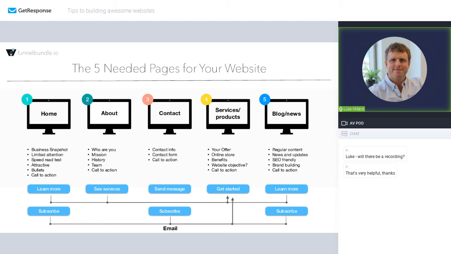So let's talk about the services page a little bit. The services page is your offer. It might be an online store. It's going to hit heavily on the benefits of what it is that you offer. And it's probably your website objective, like we talked about. It will also have a call to action or several call to actions where they can buy now or book a call, or whatever it is that you're promoting. Join your affiliate offer. Okay, all of that would be on your services or products or what it is that you offer. So now let's talk about these other pages.